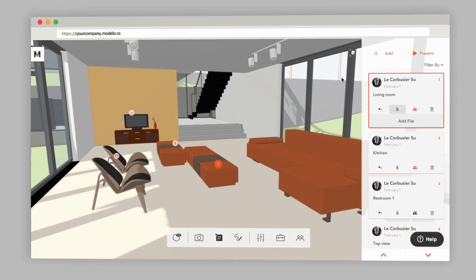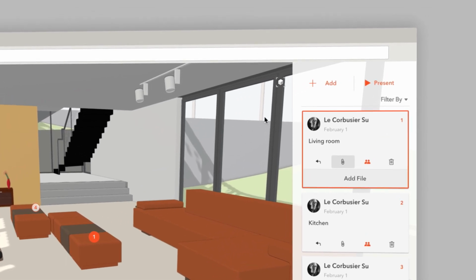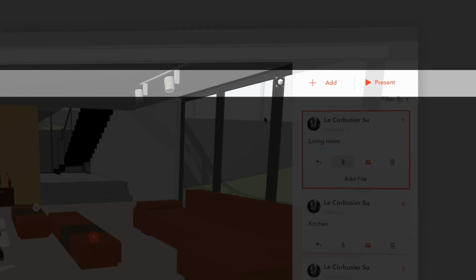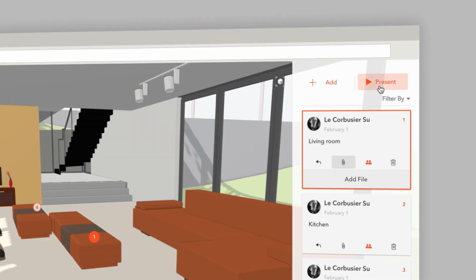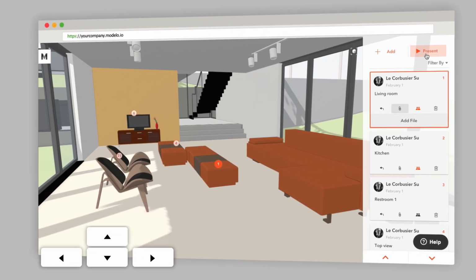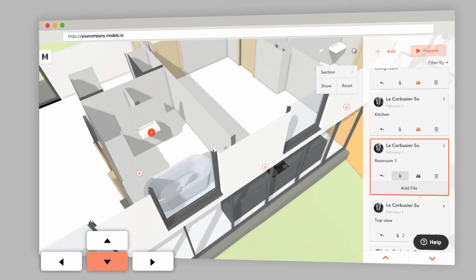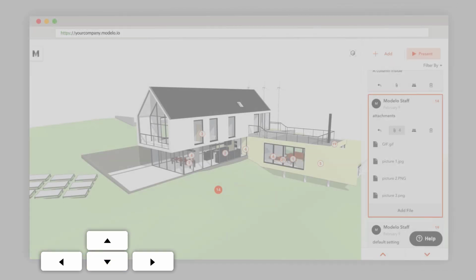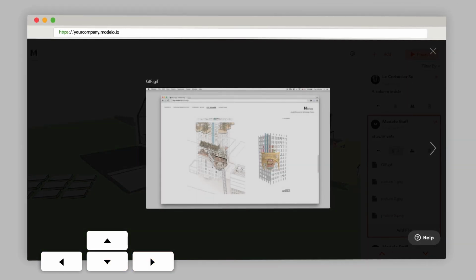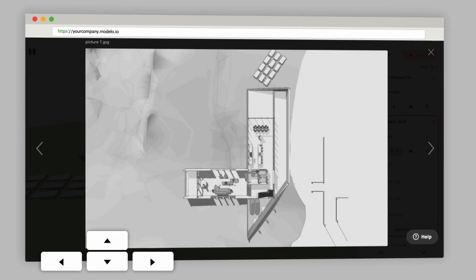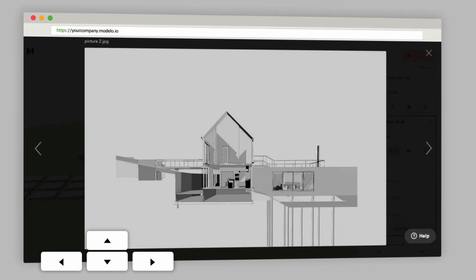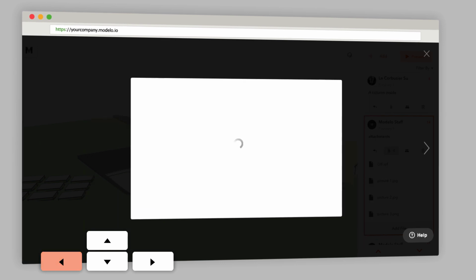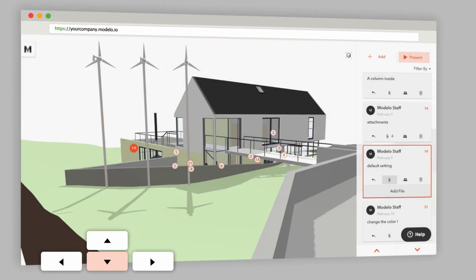For a better experience of in-person presentation, we designed the Present mode to make everything run smoothly. Click the Present button and toggle up and down using your arrow keys. This allows you to go through all the comment cards faster. Also, by toggling from left to right, you can immediately jump into the files you've attached. Now you can talk to people by looking into their eyes, not the screen.